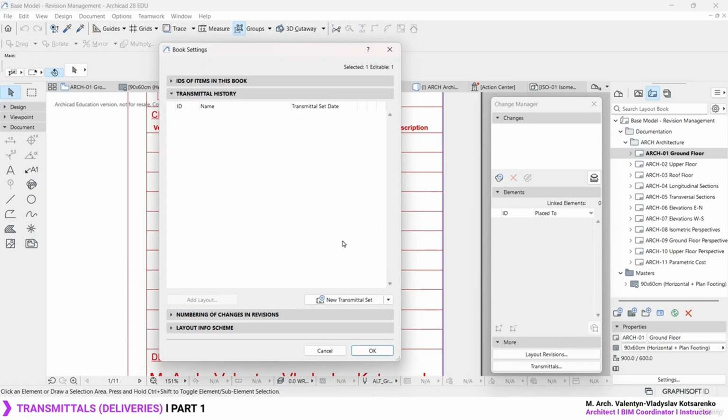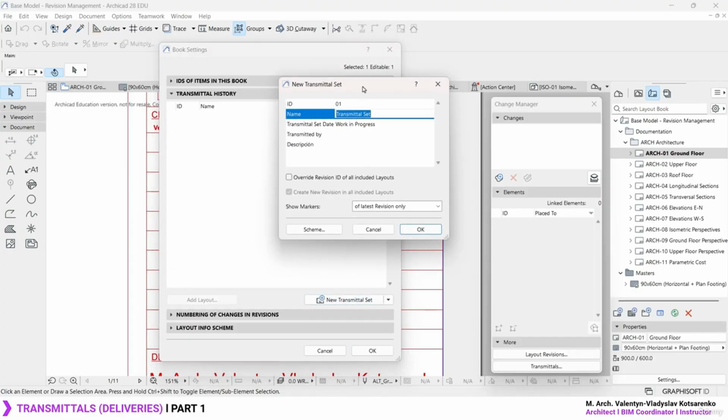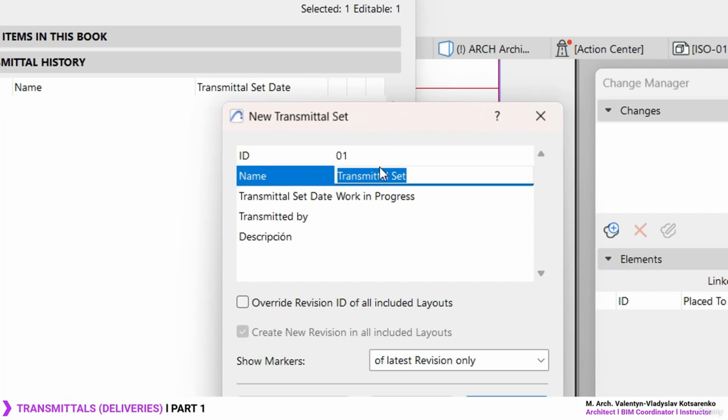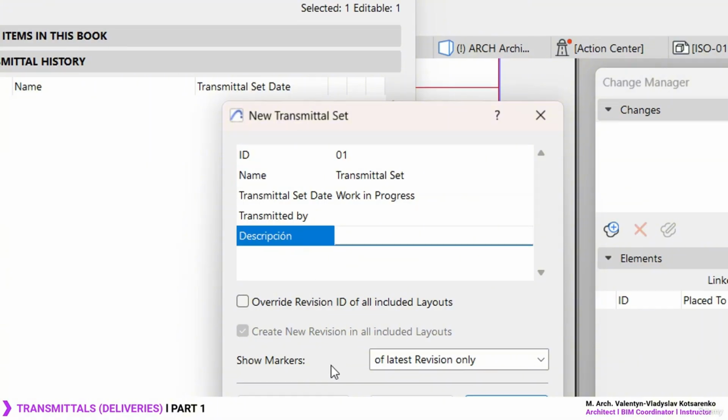So what we have to do now, before we start reviewing the project with the client, with the boss, is tell ArchiCAD this is going to be the first version of the project with these types of changes, with these types of elements. So simply go over here, new transmittal set. We simply hit this button right over here. It's going to give you a new window where you can specify the ID, the name, the set date, the transmitted by. And you also got description, but this one is in Spanish.